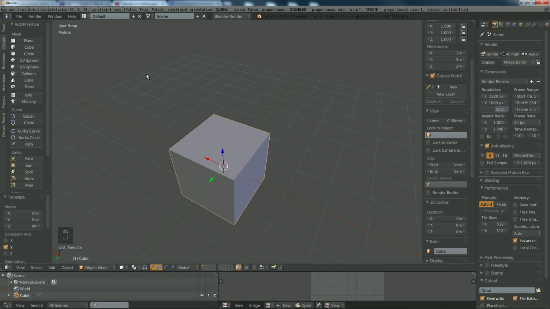And yeah, that's the basics to help you get started in Blender and be able to follow what other people are doing. I hope this tutorial was useful.